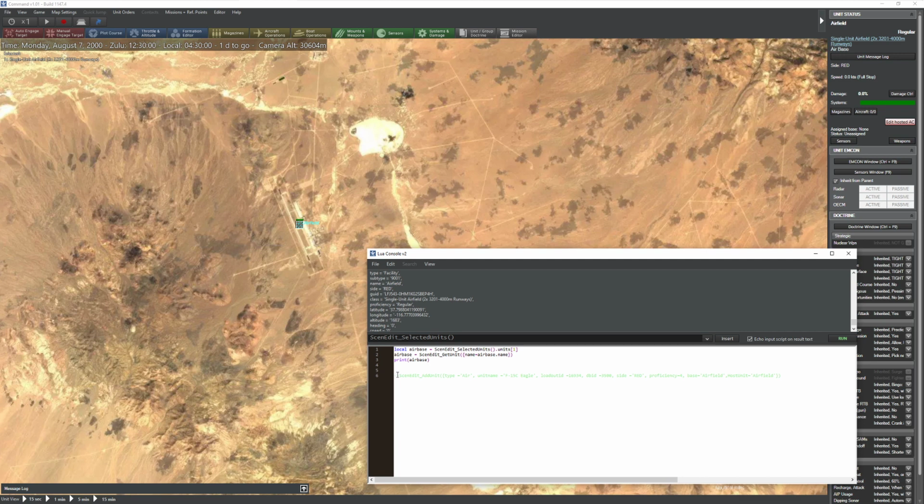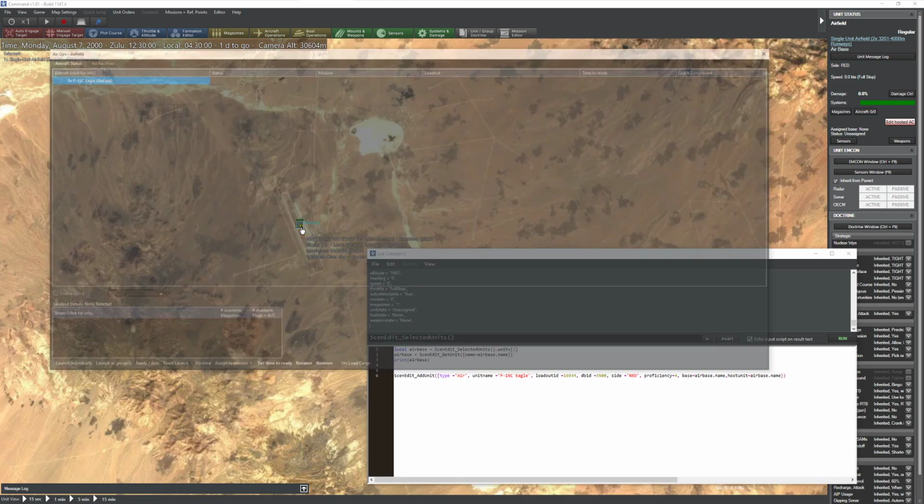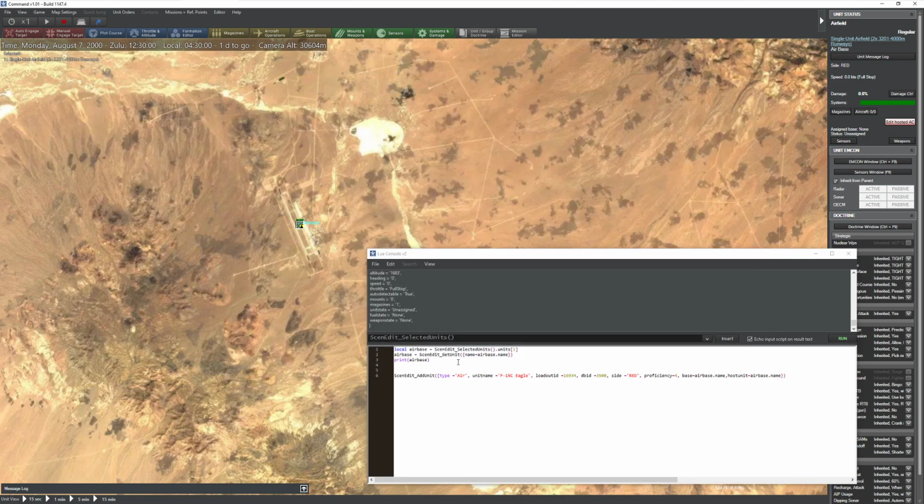Excellent. So that means we can do cool things like this. We can come down to send edit add unit. And again, remember how we had base and host unit? We can now say base equals airbase.name. And we can now say host unit equals airbase.name. So now if I run this again, it's going to add that unit to the airbase that I've selected as opposed to a specifically named airbase.